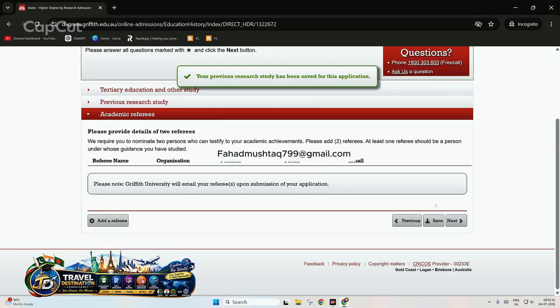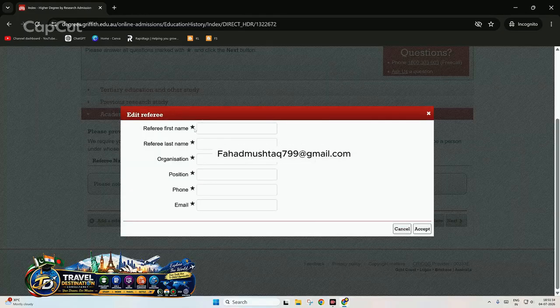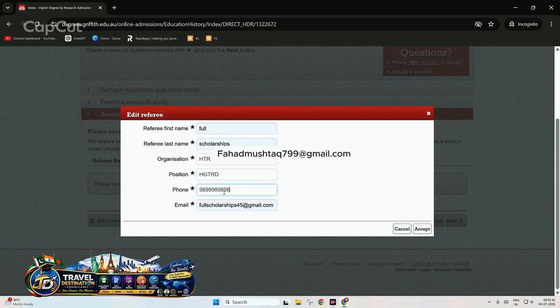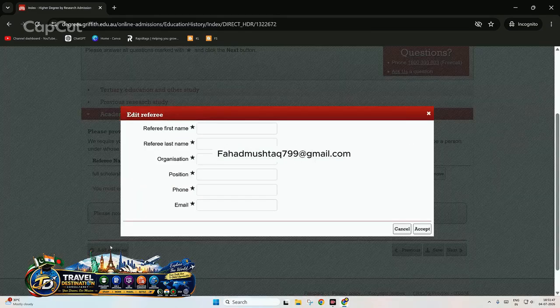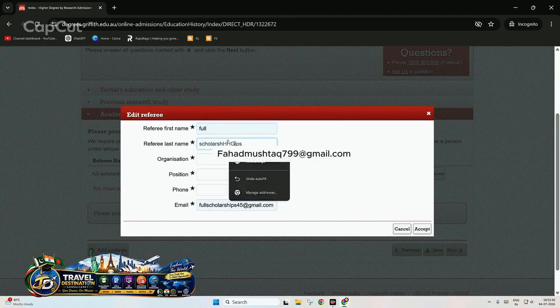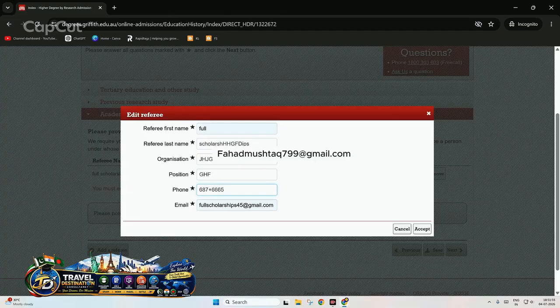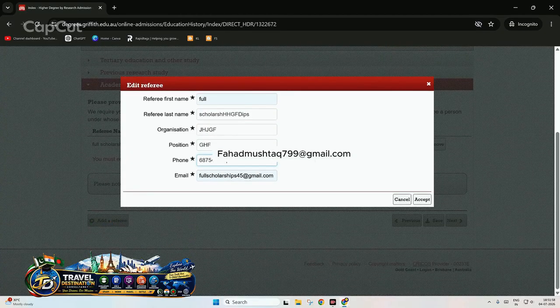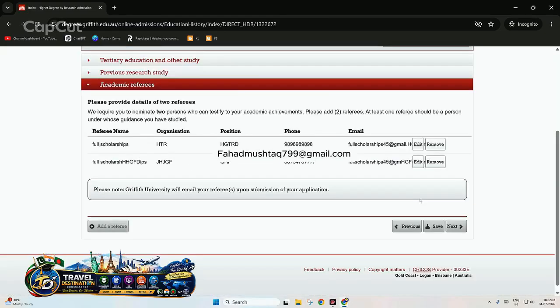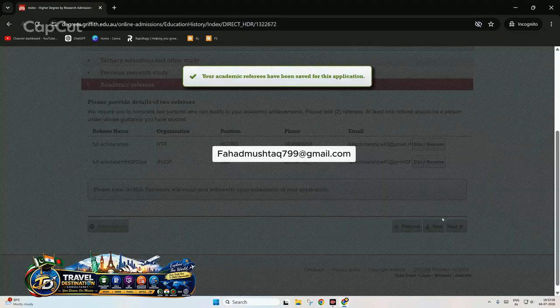Then referee names, you can add that. Add a referee here: referee first name, referee last name, organization, position, phone number, and then email. Click accept. At least two references, so we'll add the second one here. And then organization, position, phone number, and then contact. Click on accept. Tap on next. Academic reference is done.